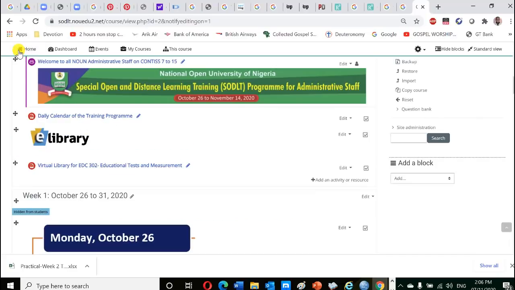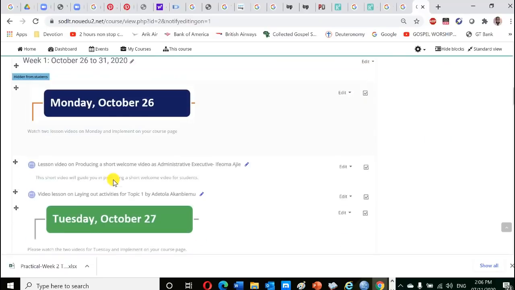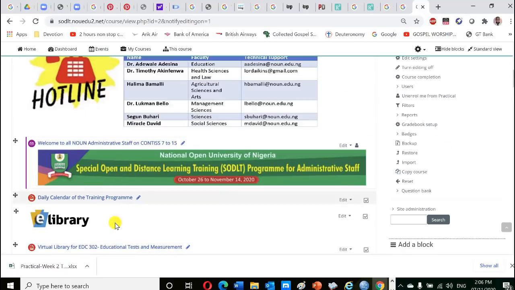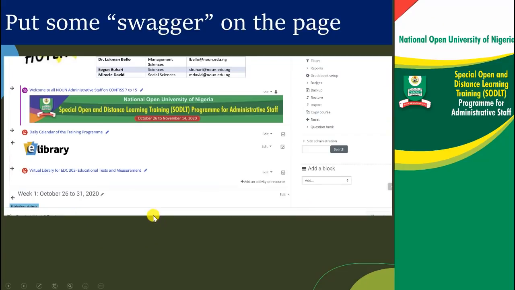So you can see I've moved them. I've moved this one, e-library, virtual library. So you can see it's so very good. So that's about it. All I did just now was to put some swagger on the page. I created this as a label, and I put this virtual library thing and I moved them all up.